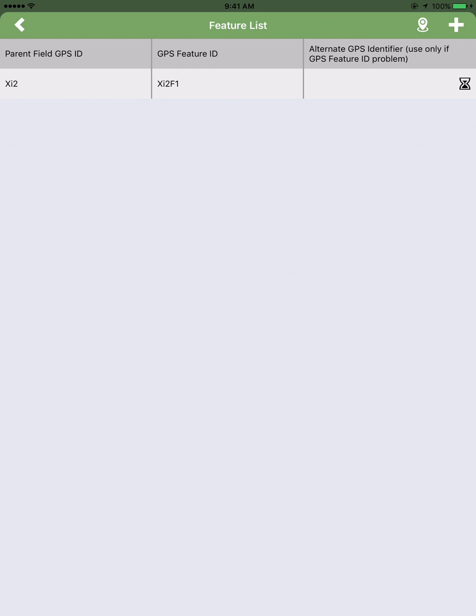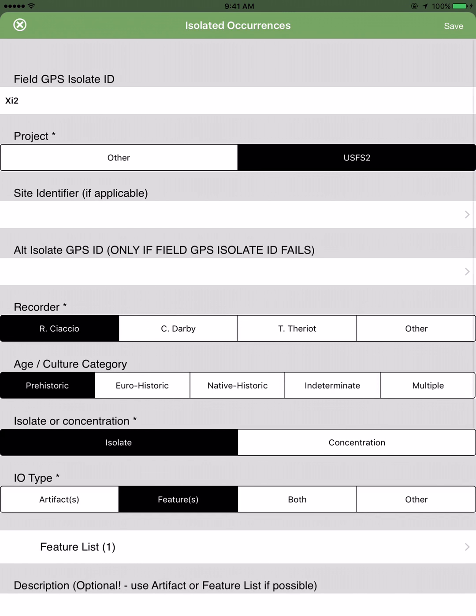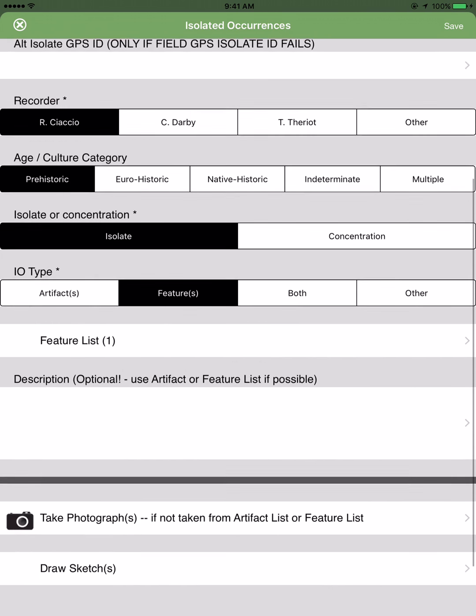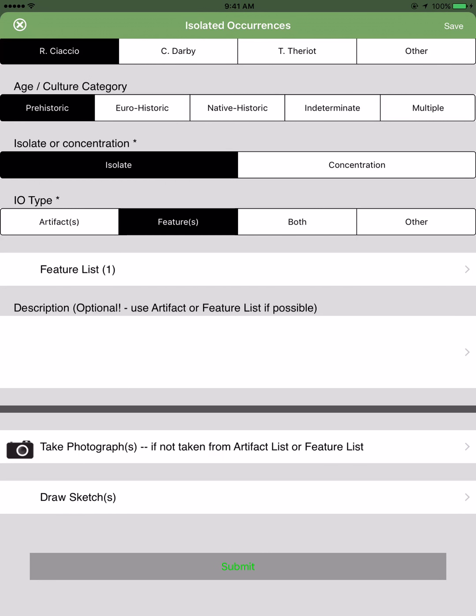And it's back. Now we're back here. If we had a second feature, we click the plus to add, and we're not going to do that, so we're going to click the back arrow in the upper left corner to go back to the isolated occurrence form. Again, we're looking down here. We are done. We didn't take any photos, but don't need to walk you through that. I'm going to click submit.